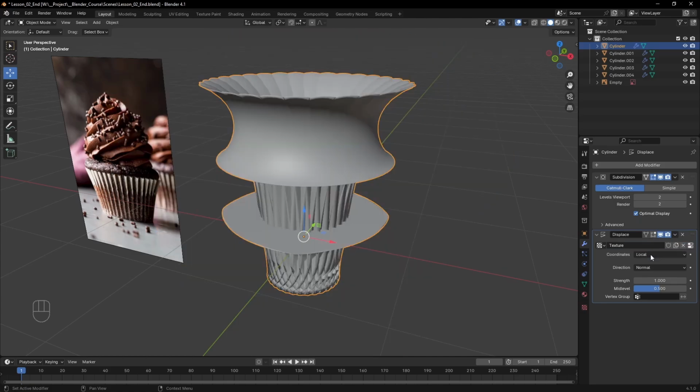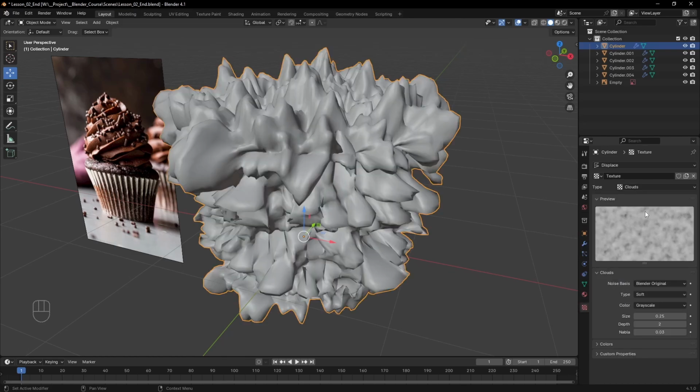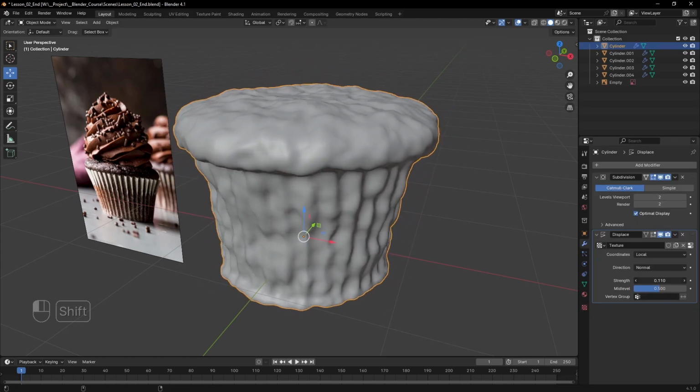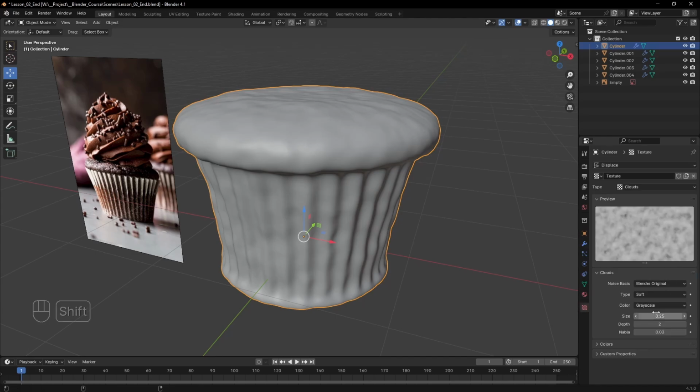So let's give it one of the built-in textures. For this, I would use either the clouds or Musgrave. It looks scary now, but if we adjust the displacement strength from its settings and make sure it is just subtle, and maybe play with the size of the texture, we can get a nice organic look for the cupcake.